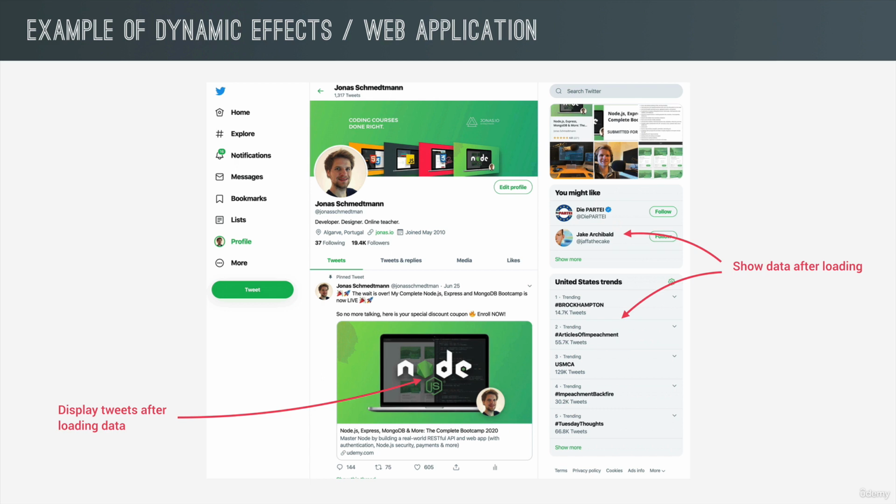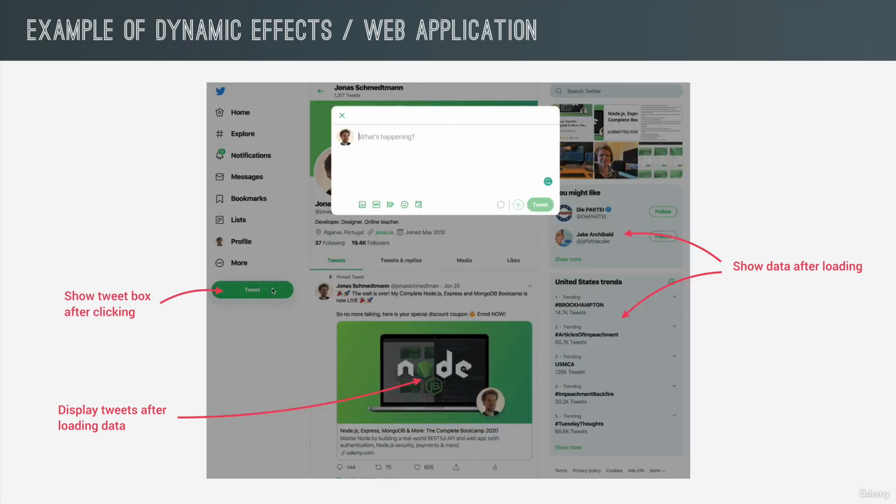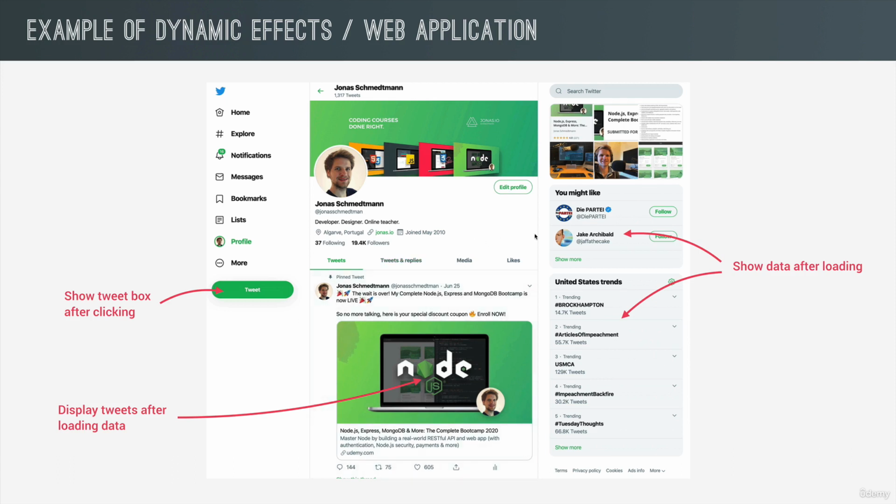But there's also some simpler dynamic effects on this page, like JavaScript showing the tweet box whenever we hit the tweet button and then hides it as we click outside of that box. And finally, JavaScript also displays this really nice user information as we hover our mouse over any user on Twitter. And it probably also loads this data on the fly. So a lot of cool stuff going on here, and it's all powered by JavaScript. How cool is that?